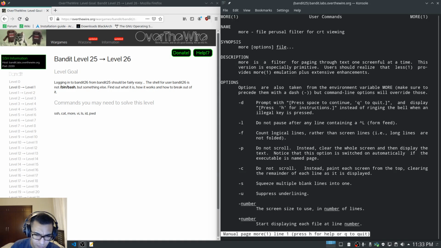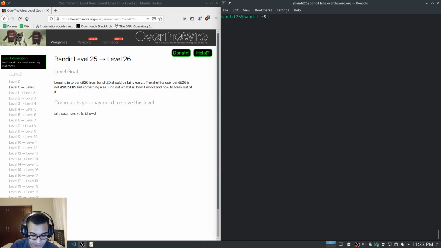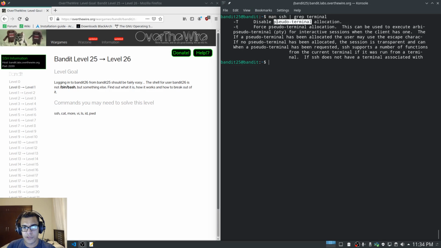But I think we can actually specify a different shell here. So man ssh and grep terminal. Let's see what options are available, because I covered this in the previous video. So we can use the uppercase T to disable pseudo-terminal allocation. We can use the lowercase t to force pseudo-terminal allocation. So we can change the shell that way. So I'm going to say ssh -i bandit26. Before that, let's specify the lowercase t, so that we know that this is going to force the pseudo-terminal allocation.